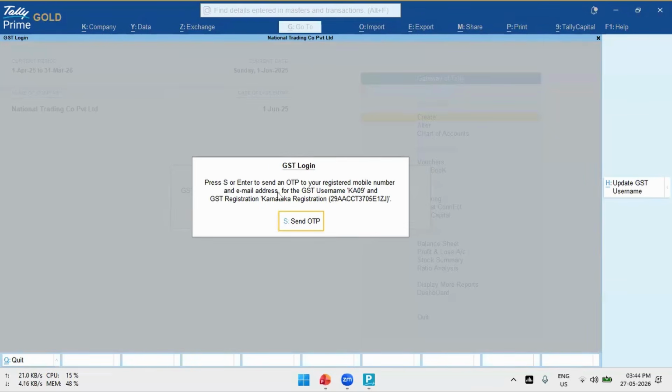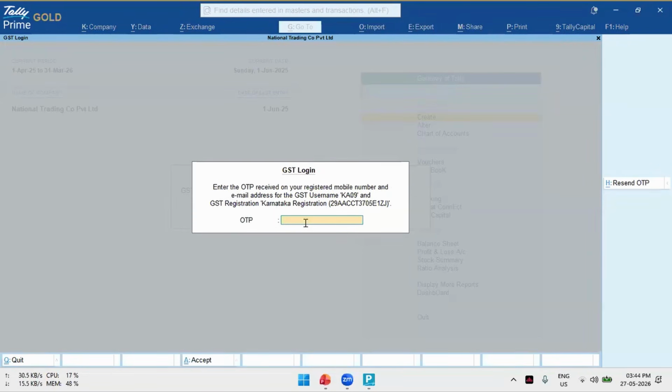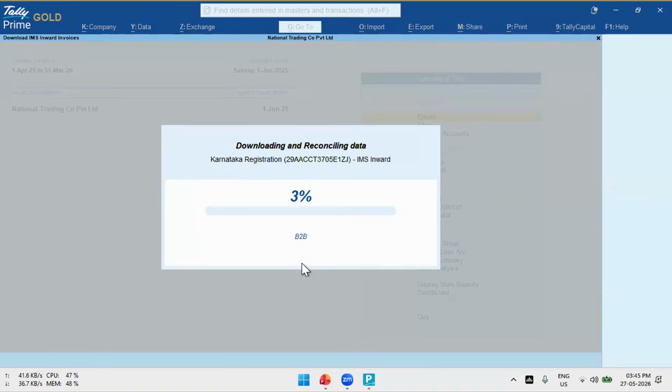K09 in our case, it is showing. And once you click on send OTP, an automated OTP will be delivered on your registered email or mobile number, and you can enter that OTP. Once you enter it, it will start downloading. So it is the same process.